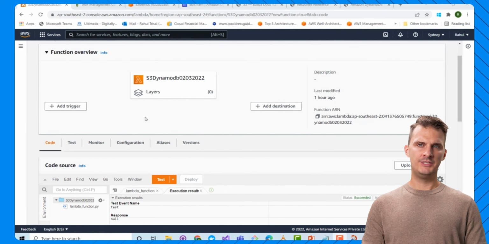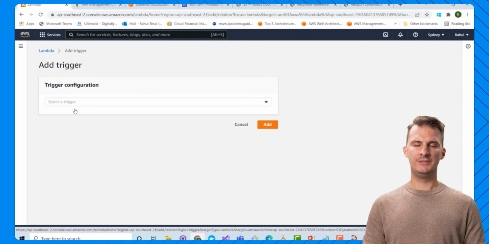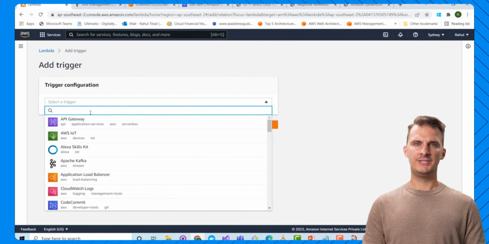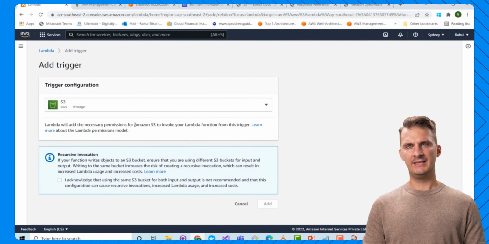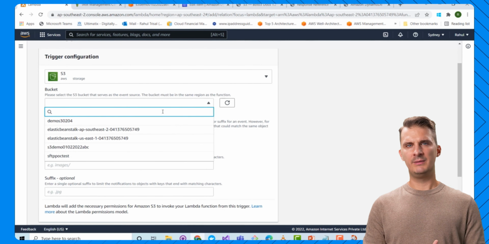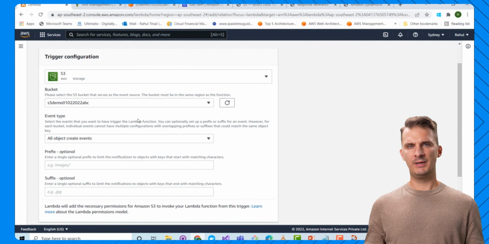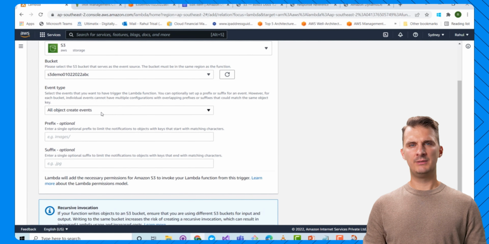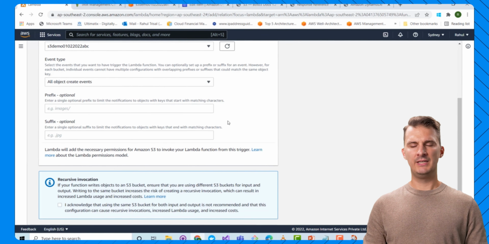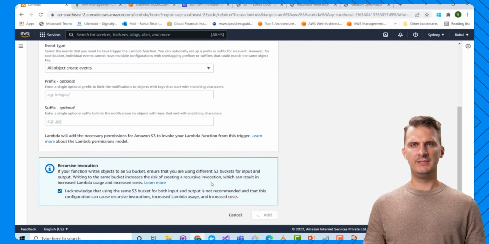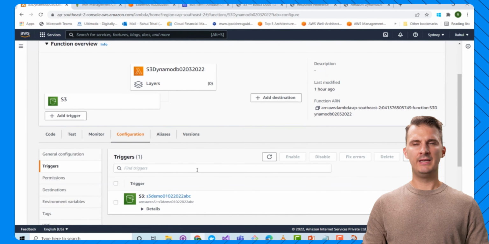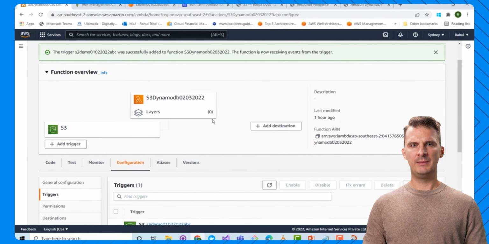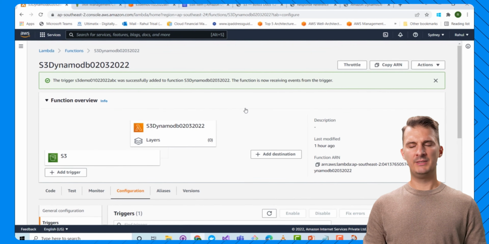The only last thing we can do is add this as an automated trigger. So I will add a trigger to this Lambda function, and let's search S3. For the bucket, we have to give the bucket name. So this is the bucket name. All object create events. Okay, let's do it for all events, so if anybody uploads, it gets a trigger. That's fine. Now what we can do is upload another file to S3 and see what happens.